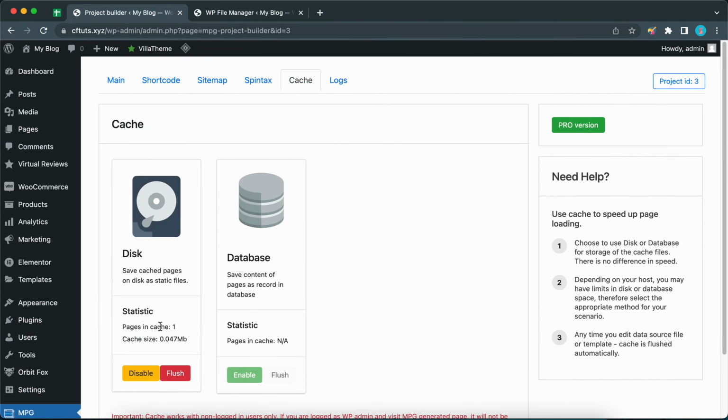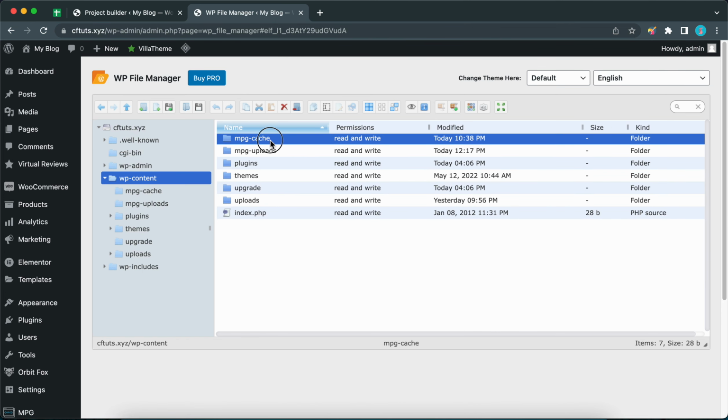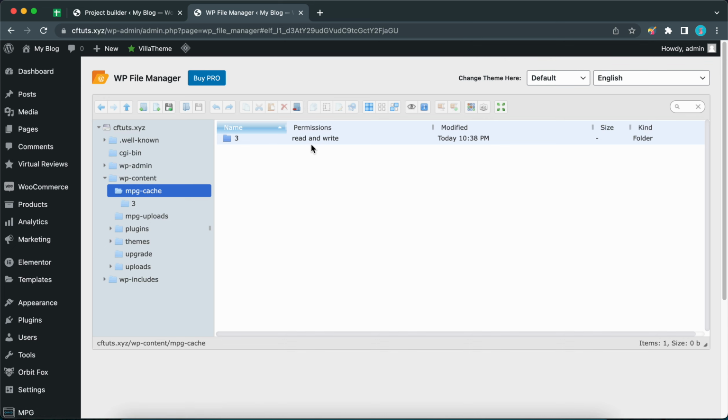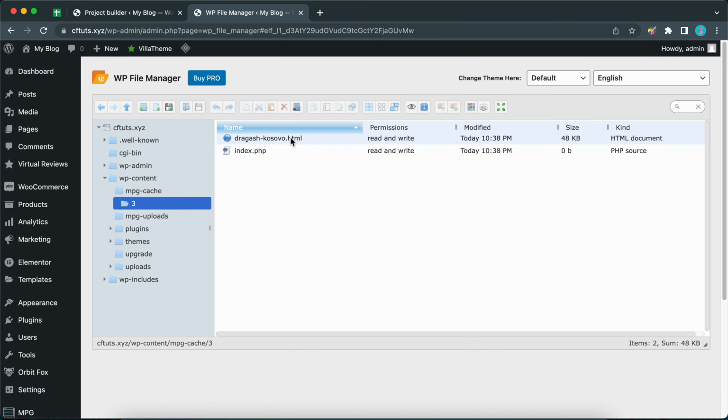And now we'll see that we have one more page in cache. And we should see this if we go to our file manager. And we'll need to refresh this page, so we can either click on the reload icon at the top, or we can simply click on WP content. And once this loads, we can click on MPG cache. And there's our folder again. Let's open it. And here's our MPG page.